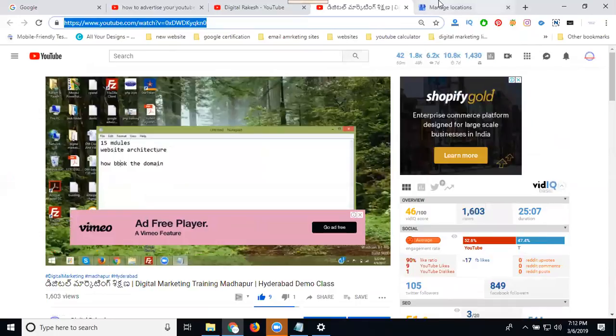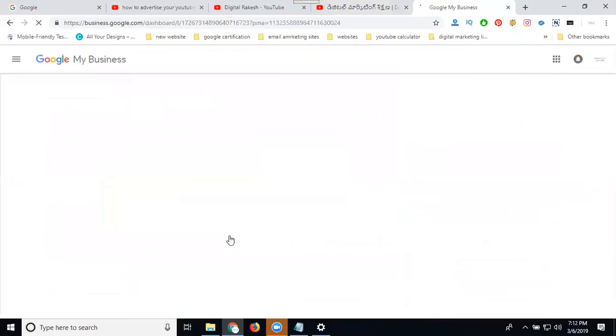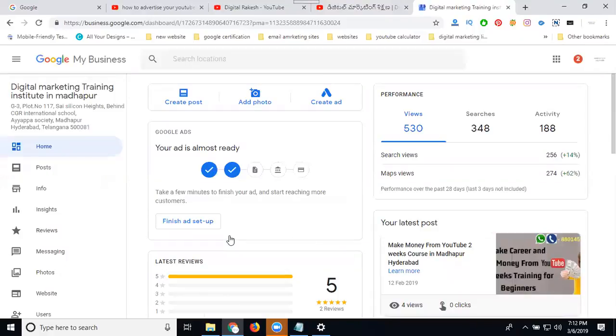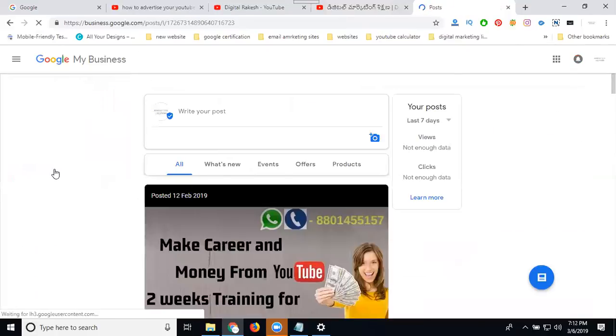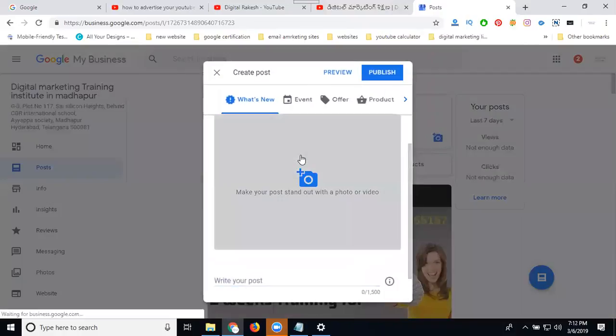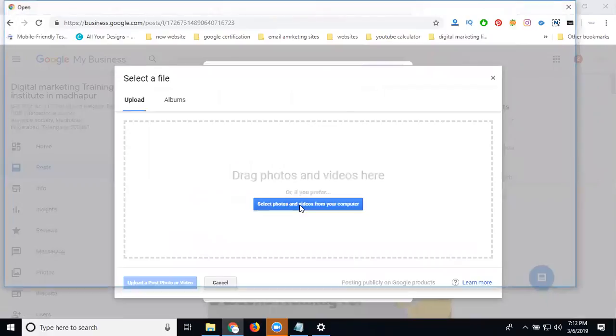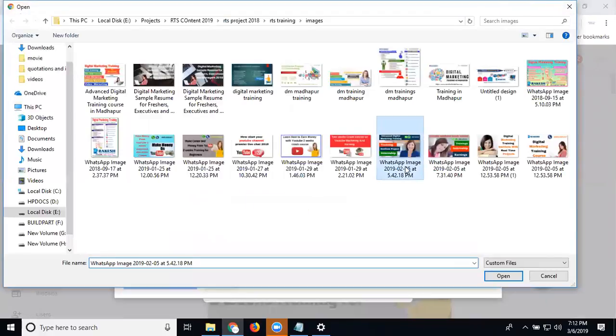So first of all, select your Google Maps. Select your map location. In this option, go to post. Select your post option. First, select your image. Your YouTube existing thumbnail will not be valid. You can add your own image personally.